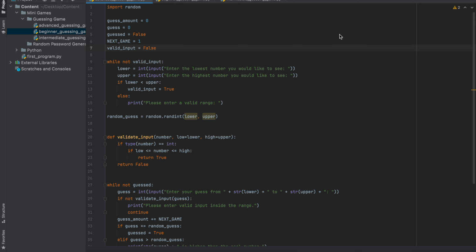You've seen this before. However, now we say if lower is less than upper, then valid input equals true. Otherwise, you say please enter a valid range. So this checks to make sure lower is less than upper, and this is what we want, to make sure we have a valid range. So now we make a random number using random.randint.